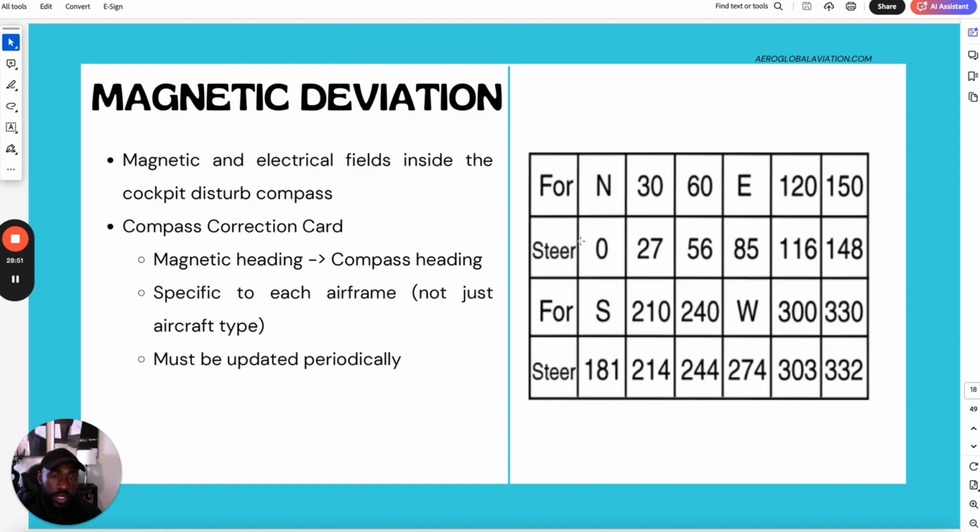every aircraft typically has a compass card that gives you your deviation markings in the cockpit. So you want to look for something that looks like this. This is not the specific one for this aircraft, but for the purpose of this tutorial, I'm going to be using this as a guide on how to calculate the deviation.